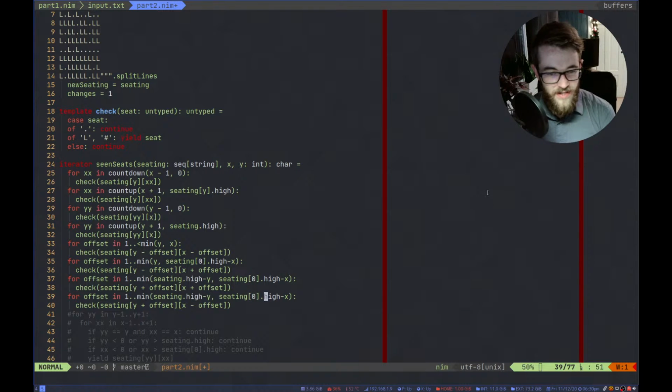X minus offset. This is of course going to be x. That might have to be a smaller than scenario. Wait, should this be smaller than? If we're at the 0th line, then this is 0. If we're at the first line, we want to do this once. So no, that shouldn't be. I think this should work.